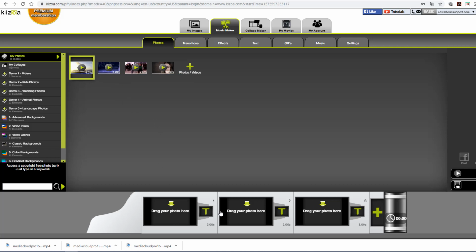Now, down here at the bottom is the timeline. So this is basically where you put together your video. It starts by default with 3 spaces, and you can add more by clicking this plus button. You can add as many clips as you want. And it says drag your photo here, but this means you can drag any type of media file here. It can be a photo or it could be a video.